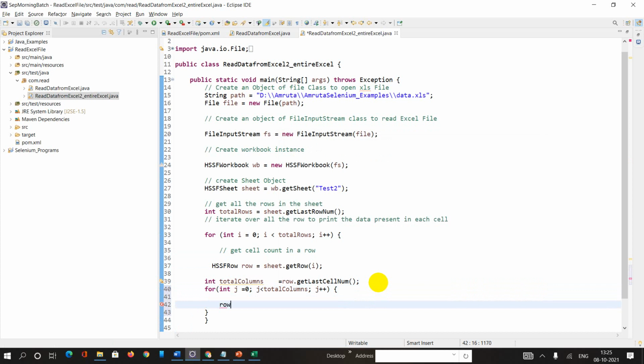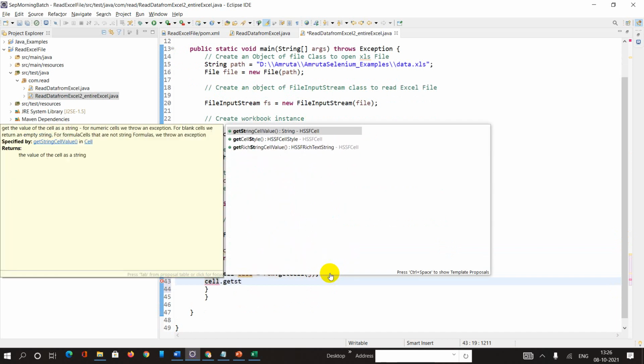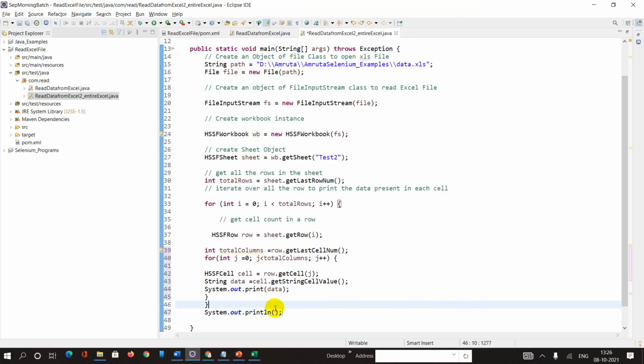Then I will write here row dot getCell of j, which will return my HSSFCell. And here I am saying cell dot getStringCellValue as a string data, and then I would like to print this data here. That's it. Let me run this code.